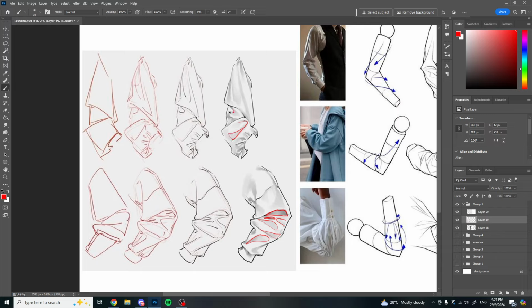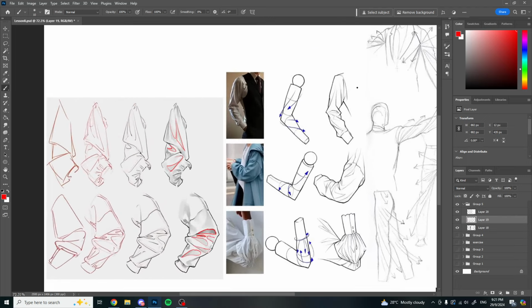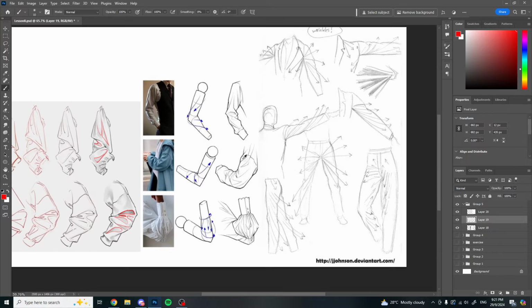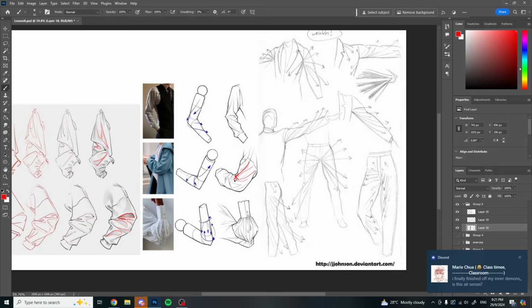So usually the best way to draw clothing folds is to find a very accurate reference and then just bring it over. That's what I like to do. Okay, this is about the same theory. The point is here, so it goes here.